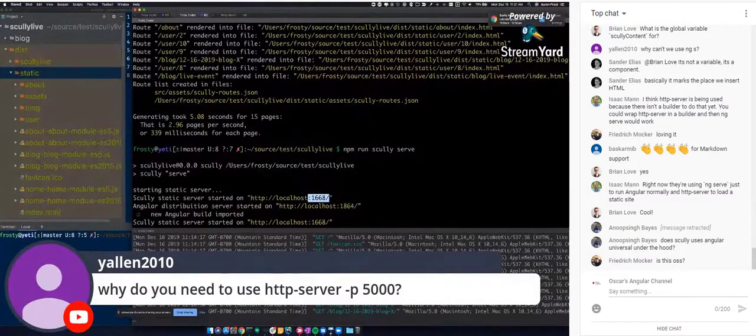So I was using HTTP server. You can use Scully serve. If you're running Windows, you've got IIS or whatever, you can put it on IIS. If you've got Apache or Nginx, whatever container you want to drop this in to serve it as static, that's totally fine. So I'm just using it for that reason.